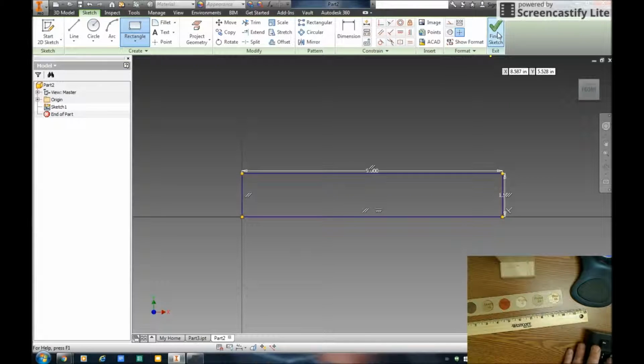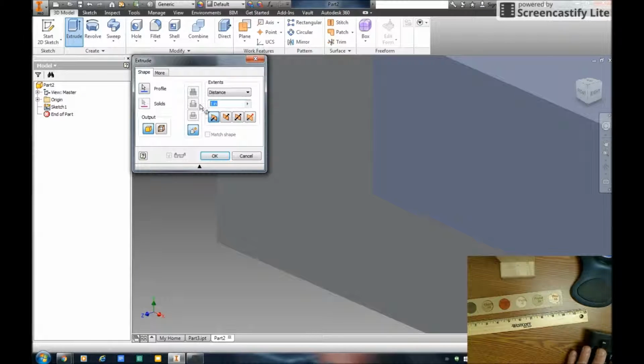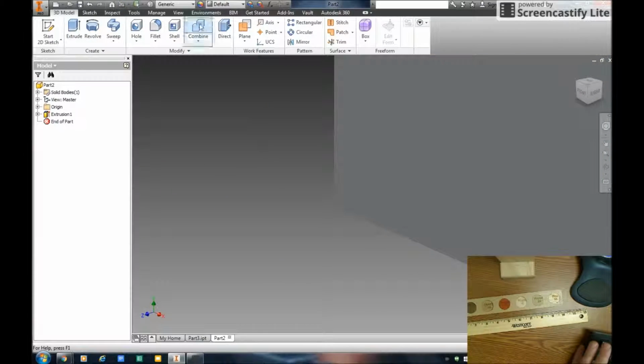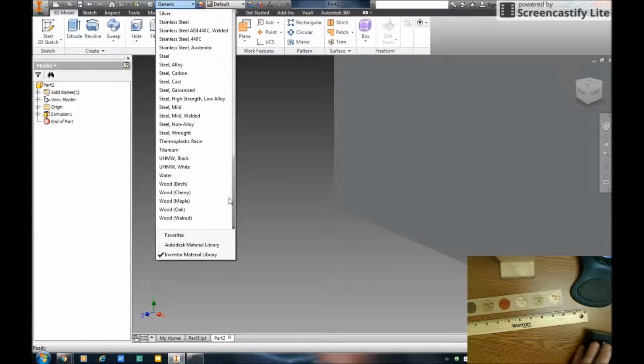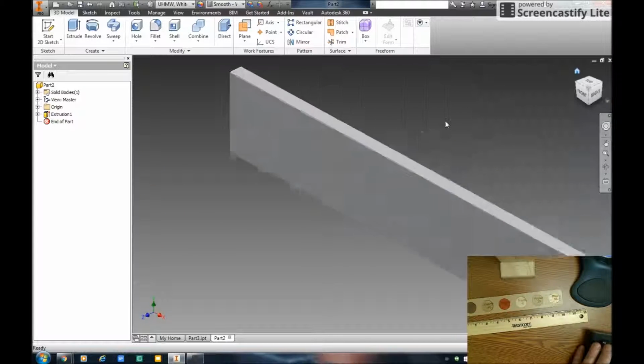And then within that rectangle, no, I think that's good. I'm going to finish that sketch. I'm going to extrude that out a 1/4 inch. And put a material on that. Unfortunately, I don't have an MDF. Maybe I'll make it white. Okay, fit it to the screen.